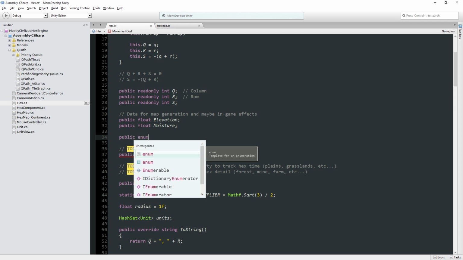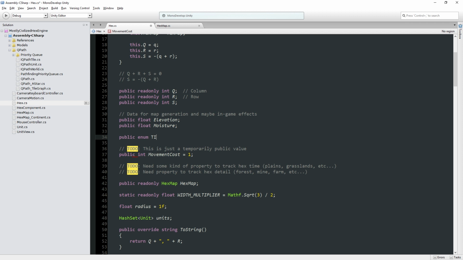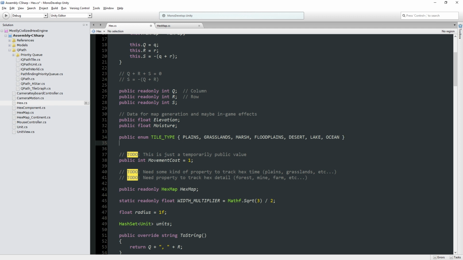So we'll make a public enum, which is something like tile type. I don't know. I like making my enums all in caps like this. So we'd have plains, grasslands, marsh maybe, floodplains, desert, and then lake, ocean. There's a bunch of different types that are possible. We might not use them all right now, but let's just pretend.